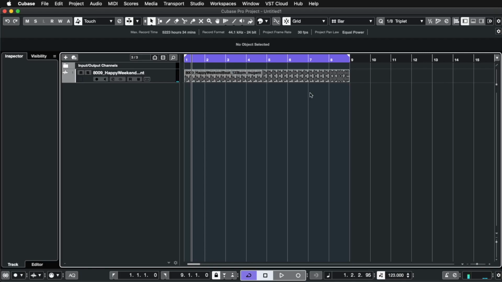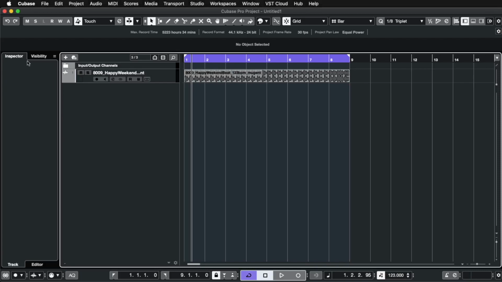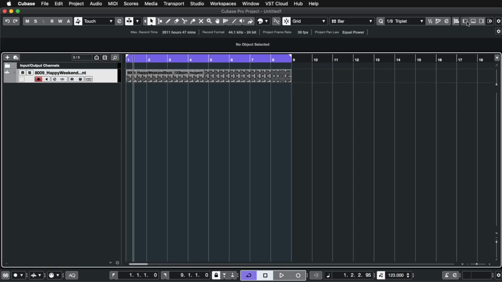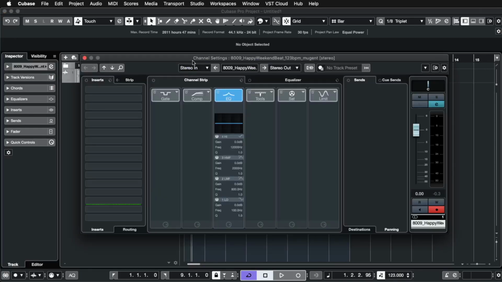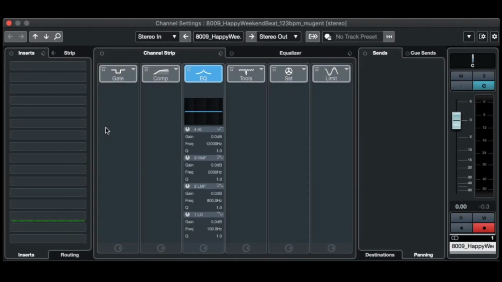To open the channel strip, we click on our track. Now you should see the inspector. If you don't see it, you maybe have to open here the left part of your window. And here you have this E, the Edit Channel Settings. Let's click on this and now we see the channel settings. In the channel settings, you see everything that is important for this channel. So you have here an EQ, you have here a compressor, a gate, and some other tools.